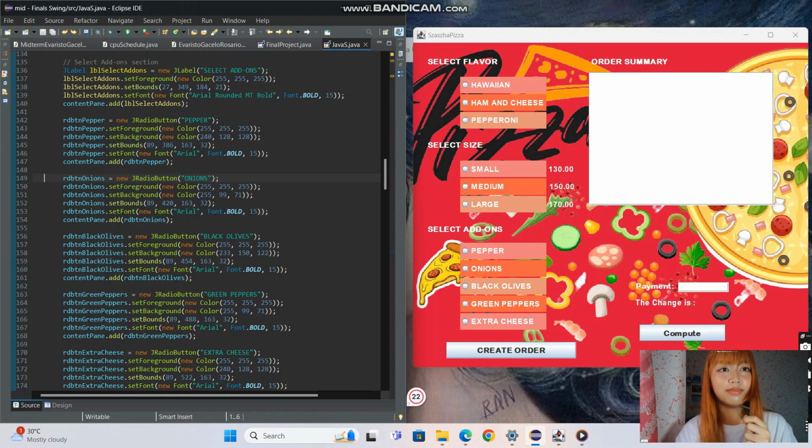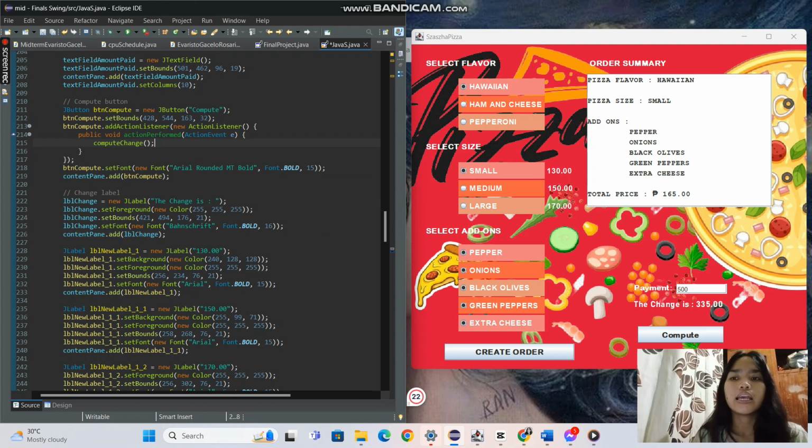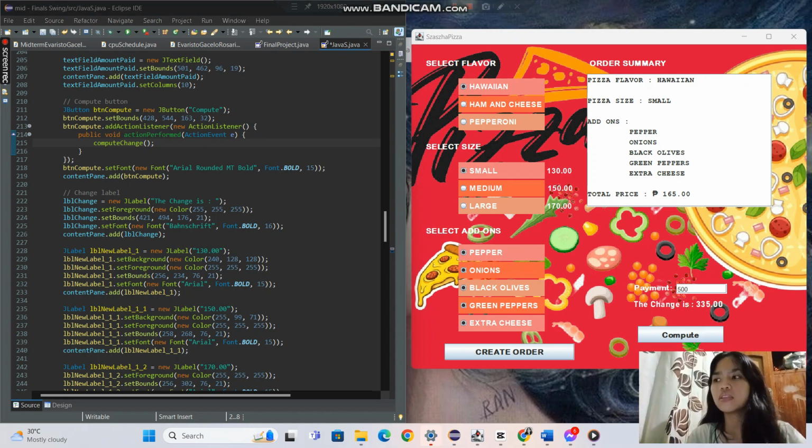Hi, I'm Daniela Luisa I. Evaristo, and I'll be discussing the change label, compute button, and images. The compute button: this code sets up a Swing-based GUI with a compute button and several labels for displaying text and values. The compute button, styled with a bold font, is positioned at specific coordinates and includes an action listener that triggers the computeChange method when clicked. This feature allows users to perform calculations by simply clicking the button, enhancing the interactivity of the application.